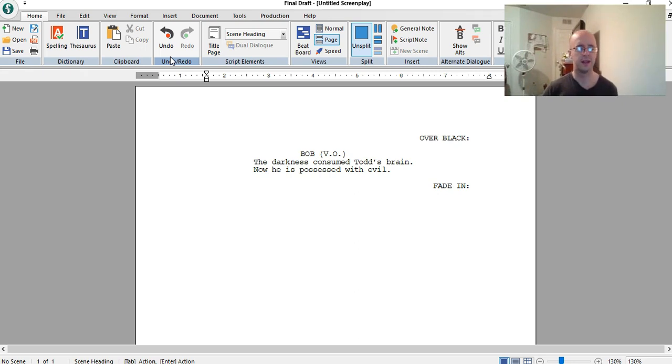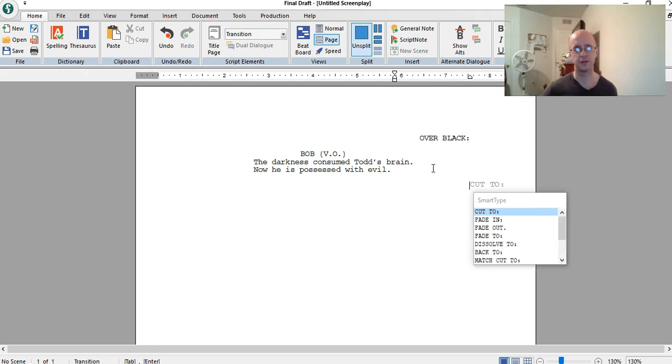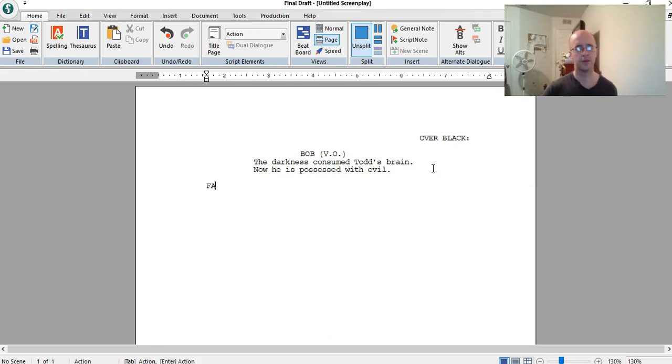either one's fine. Because here's the thing, if you have over black on the right side, you'll probably want fade in on the left side, and vice versa. So if you have over black on the left side, then do fade in on the right side. So actually I'll switch this back to fade in. But again, don't get too preoccupied with which margin. The producer or whoever reads the script's going to understand that. So fade in, and then you go to the slug line.